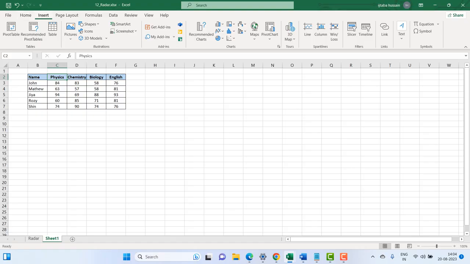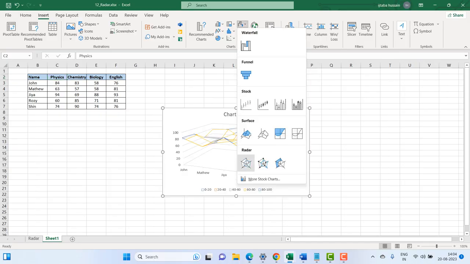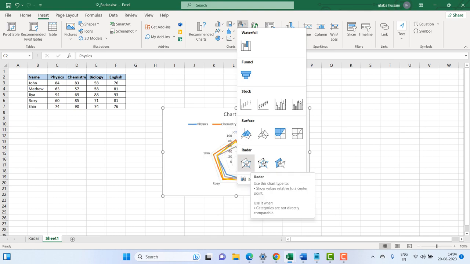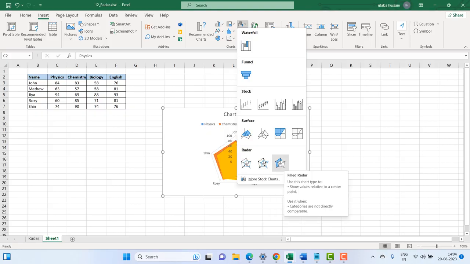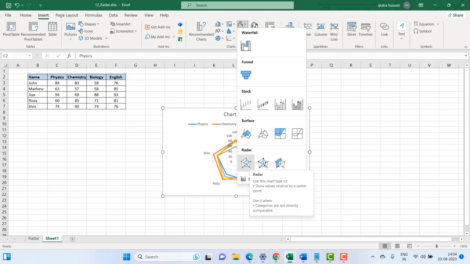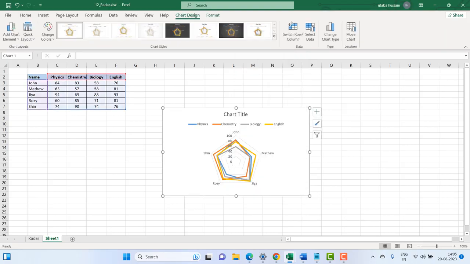So first we will go in the insert tab, and here we will go in this insert waterfall, funnel, stock or radar chart. We can see here three different kinds of radar charts. One is a normal one, second is with the marker, and the third one is the filled one, which is the shadow one. So we will first use the simple one.